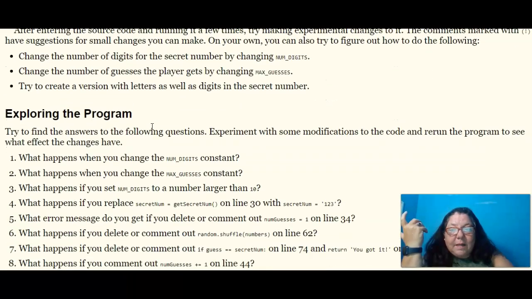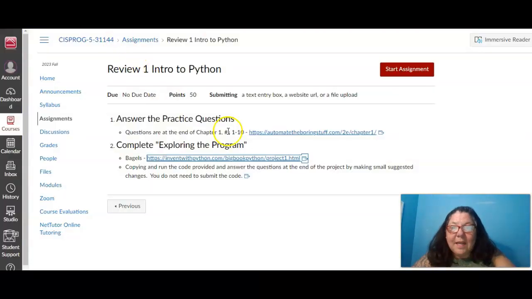And then at the very bottom, it says exploring the program. I don't need you to submit the code. What I need you to do is answer the questions. If you can answer these questions without making the code work, that's okay, because that's all I'm looking for. And maybe you understand the process and you can answer the questions. Otherwise, a good way to do this would be to copy and paste that code and get it to work. And once it works, try to make these changes and see what happens. So either way, whichever one's easiest for you. So once you complete the review, of course, you will start this assignment and then you'll submit it.